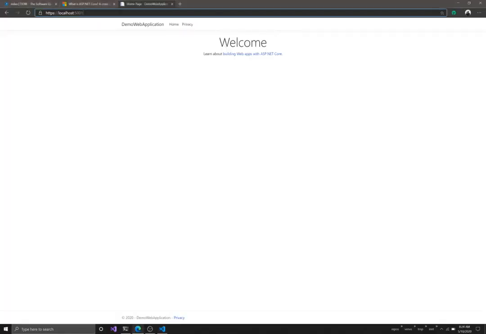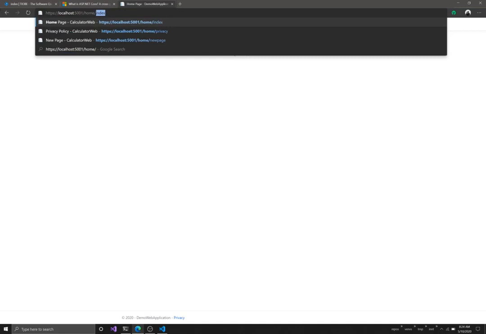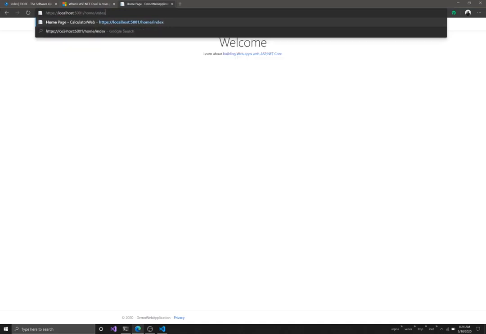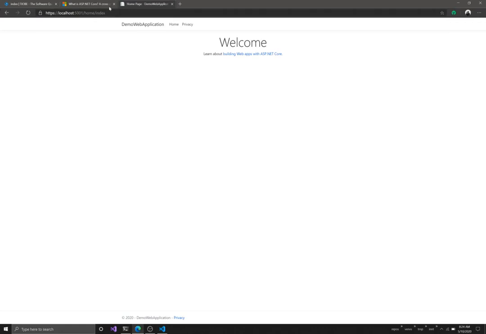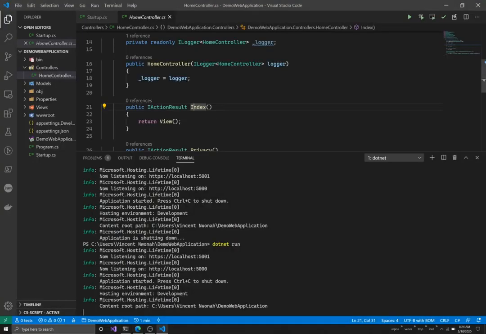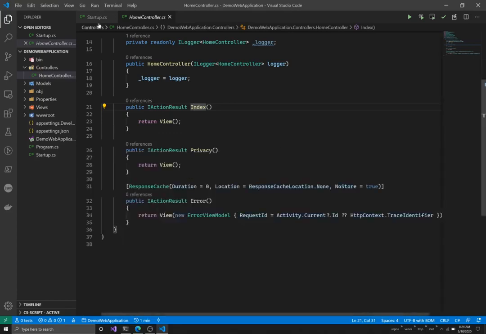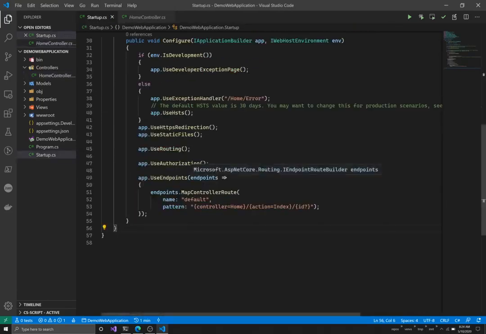But I didn't tell it to go to /home/index, right? But if I hit this, I still get the same page. So either using it like this or using it with the /home/index work. And why is that? That happens because in our startup.cs, we've configured it that if a person doesn't specify a controller path or an action path, the default controller will be home and the default action will be index.